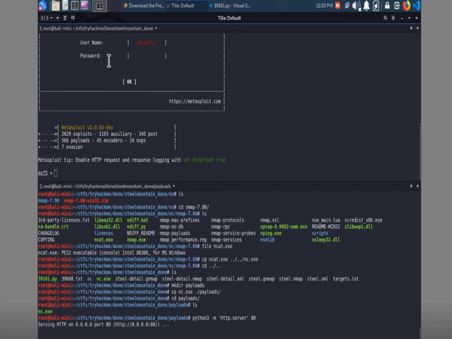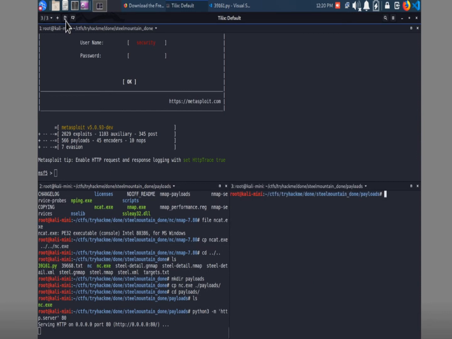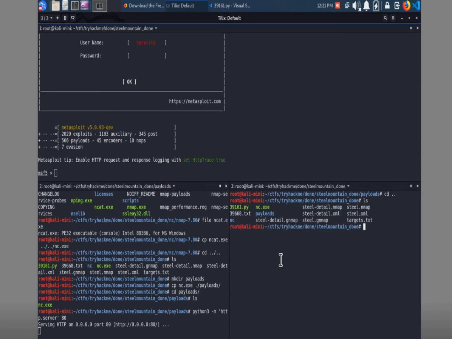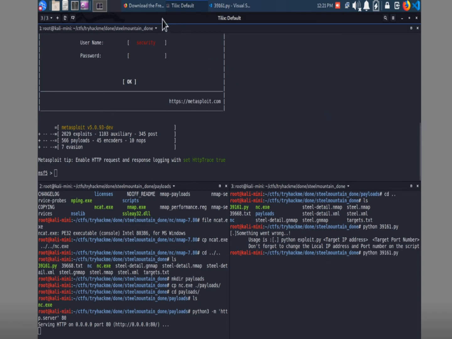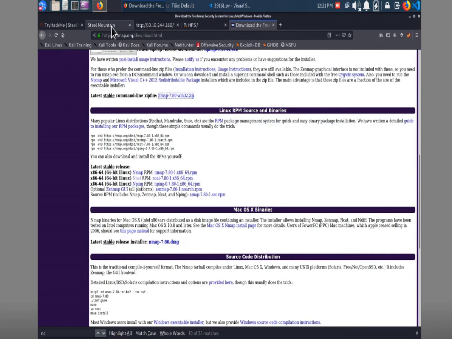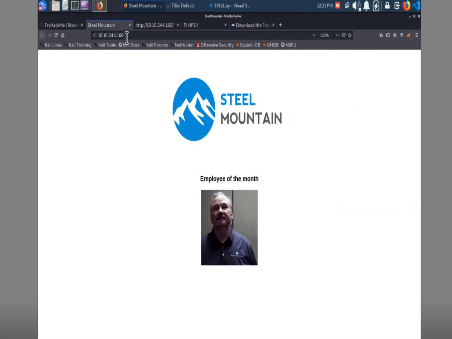Now that that's running, we'll split this window again, but we'll split it the other way. So now we have our payload hosted on the left side, and on the right side, what we're going to do is run that script that we have. If we run this script, we need to give it a target IP and a target port number. And so the IP address is going to be this one here.